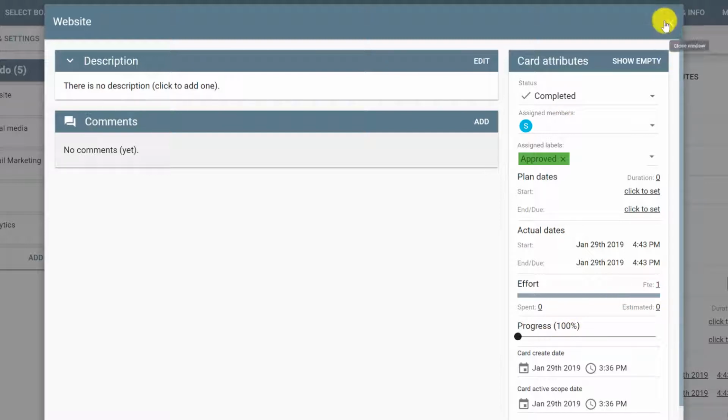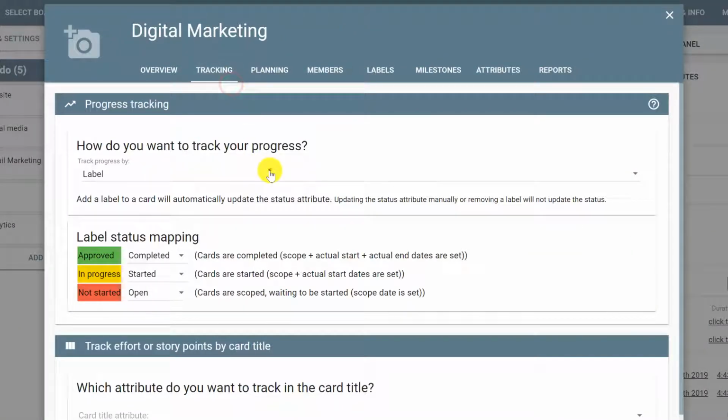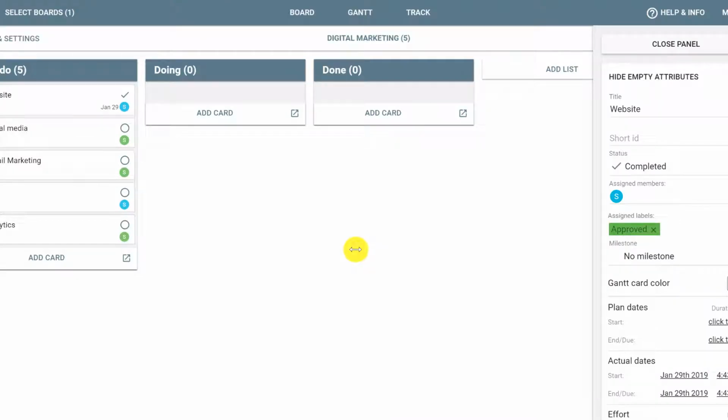To revert this progress tracking to default, click the title, go to tracking and select to track progress by hand, so status won't be automatically changed. And this is how you track progress by label in Placker.